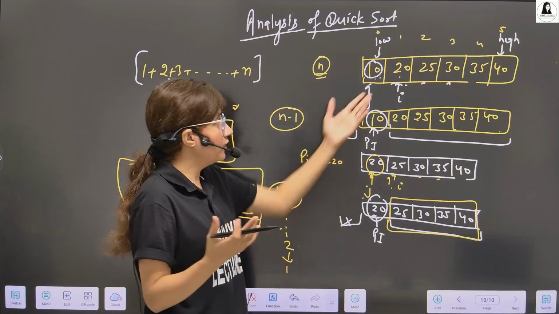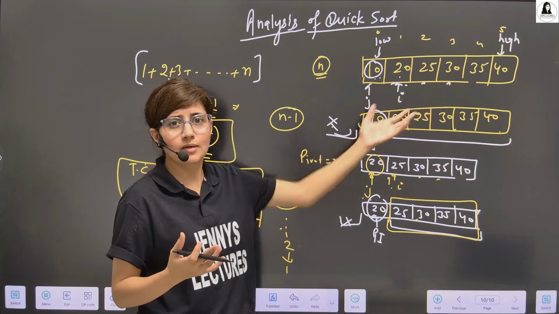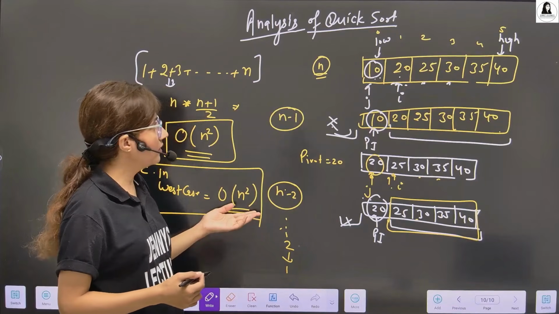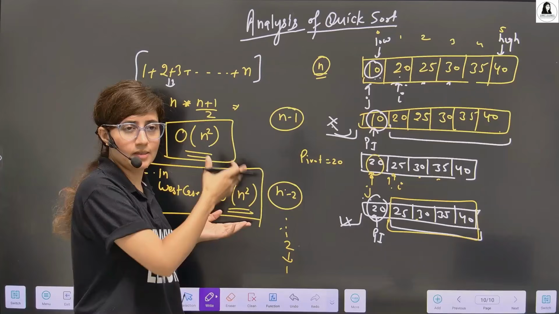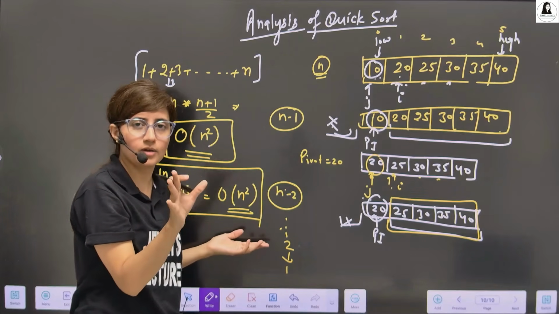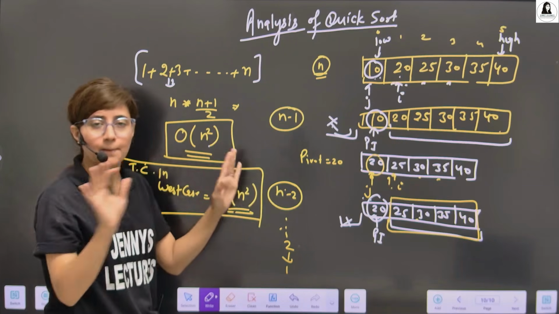So the data is already sorted, but it is not taking advantage of that. It's n square. If the array is random, not sorted, in that case it's good, n log n. I'll show you how n log n. But if it's already sorted, it's n square, so it's not adaptive.